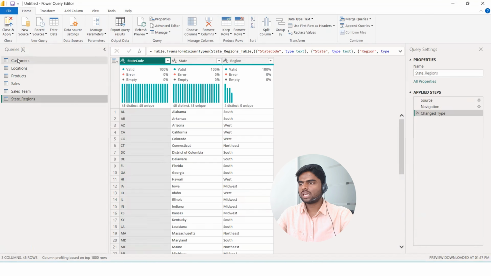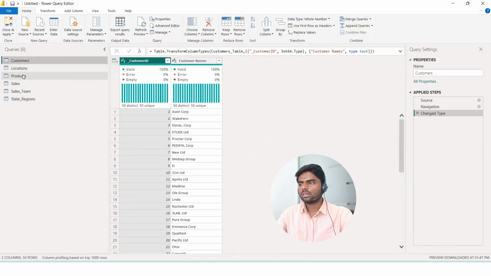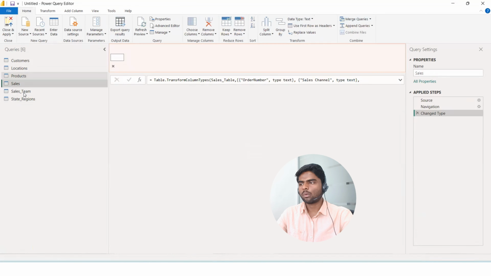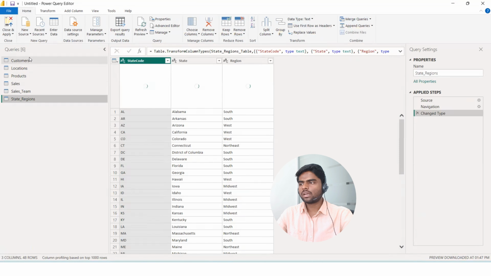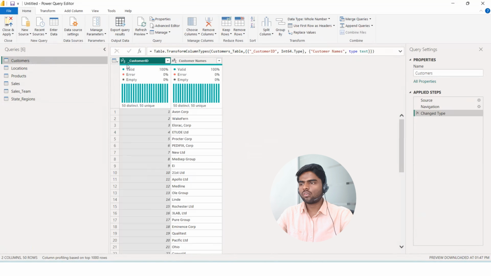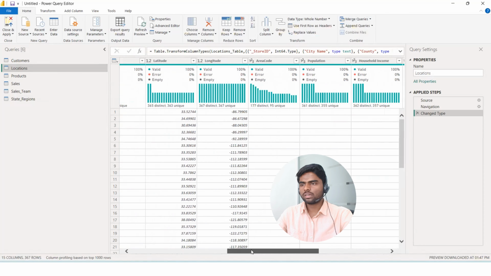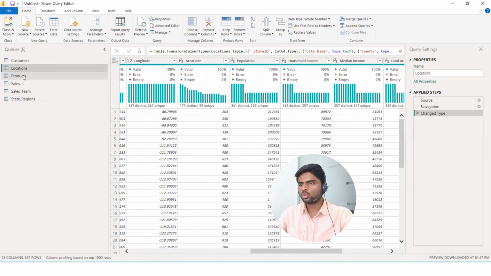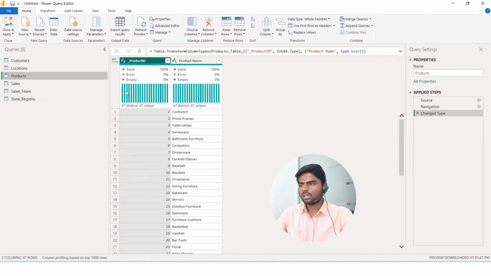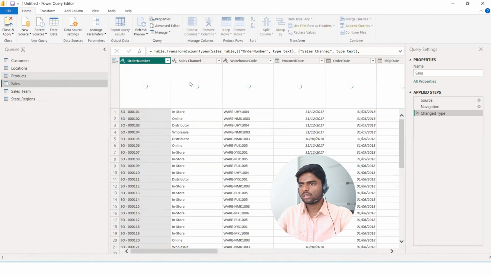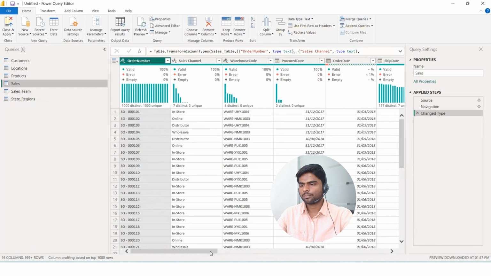Now you can see it has loaded all the worksheets in the form of tables. Here you can check the data type of each and every column. Where it should be numeric, it has identified correctly, and where it should be text, it has identified correctly. Same for the others, we'll check. You can check one by one. If everything looks good, you can proceed further.